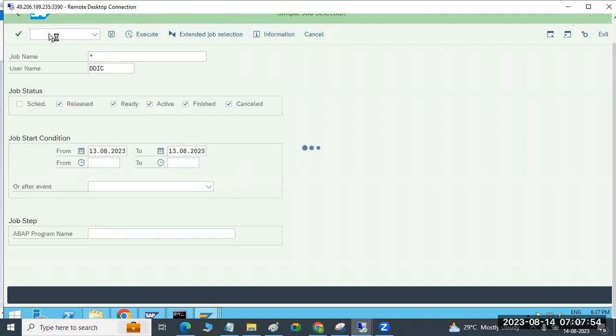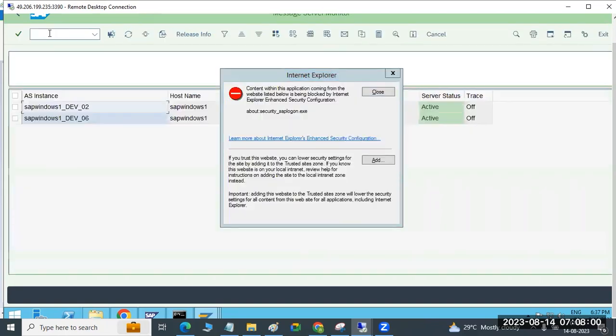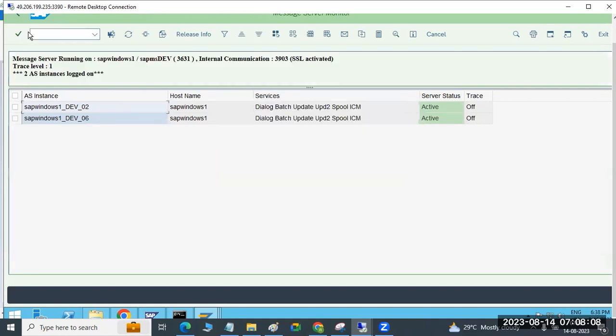So where does this message server exist, where will it be up and running in the system? Where is the message server available? It is in the ASCS instance, this is available, right? You can see the message server is running on the host here, which means the message server is running.